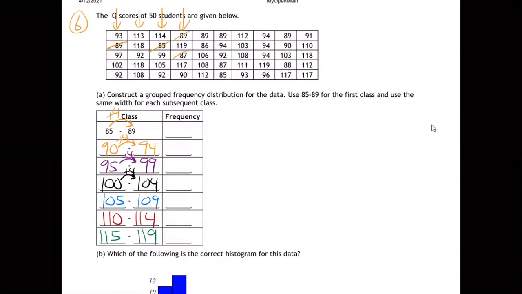Next one, boom, boom. I'm just going to cross off the ones that are 85 to 89. Boom, boom. Next one. Boom, boom, boom. 85 to 89. Nothing there. Nothing there. There. 85 to 89. And nothing there. All right, so how many was that? Let me just count them. 1, 2, 3, 4, 5, 6, 7, 8, 9, 10, 11. Looks like 11 students had an IQ score between 85 and 89.